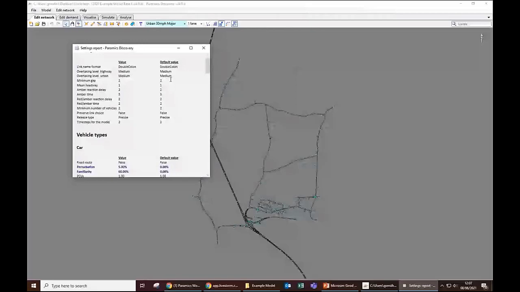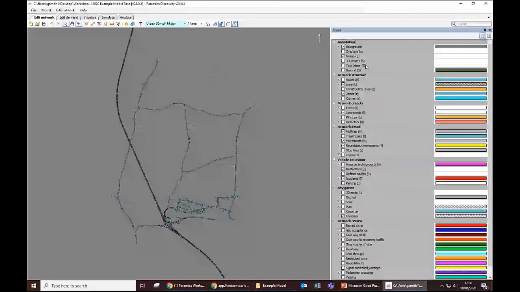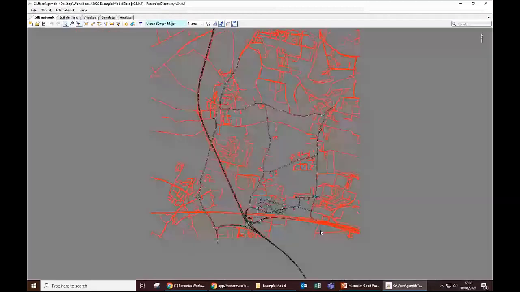Once I'm happy with that, I'm going to have a look at my overlay. So I've already got my overlay loaded in this model. I'm going to go to the Styles menu under Edit Network and toggle on Overlays. The hotkey for that is O. It brings on my overlay. And what I want to check, first of all, for this overall part of the session is, is the overlay in the correct place geographically? It should be, especially if your DXF that you brought in had the correct coordinate system.